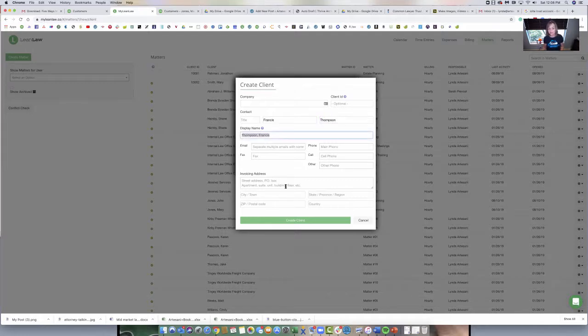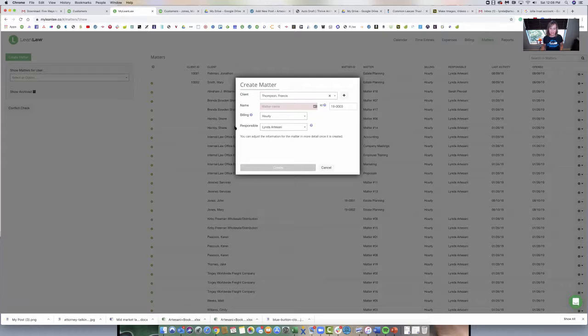And then you can get in here and do the address and all that. I'm not going to go through those steps here, and I'll show you this in another place so you can actually go in there and do that as well. So I'm going to create the client. Now I'm going to add the matter.